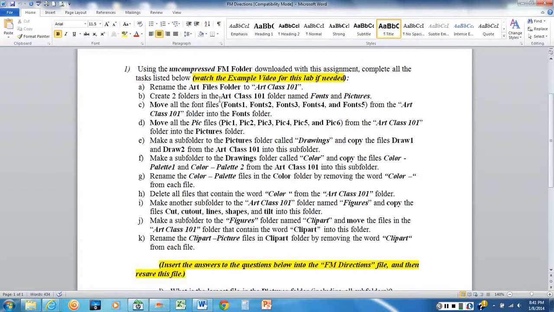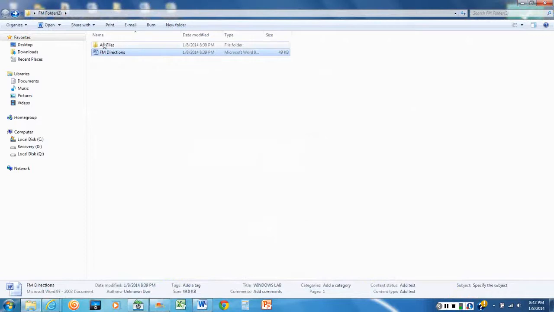You're just more organized. So the first thing we want to do is rename the Art Files folder to Art Class 101. This is my Word directions file, so I'm going to minimize it. I want to rename the Art Files folder to Art Class 101.